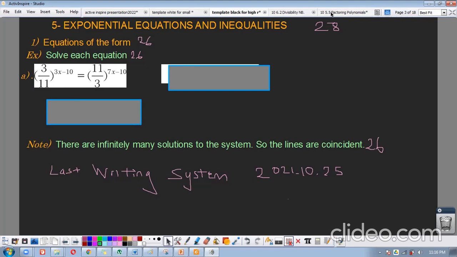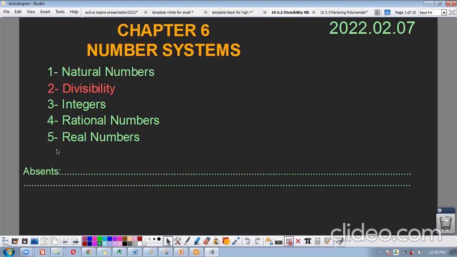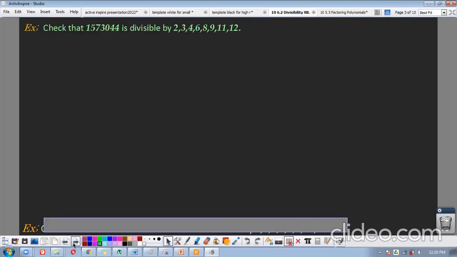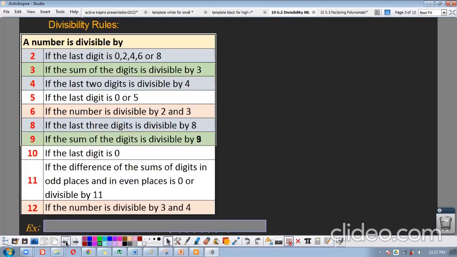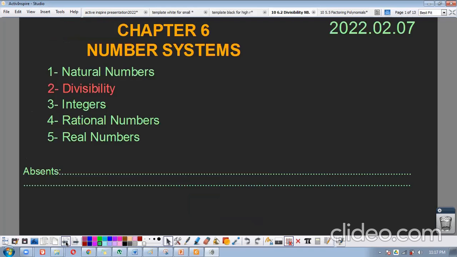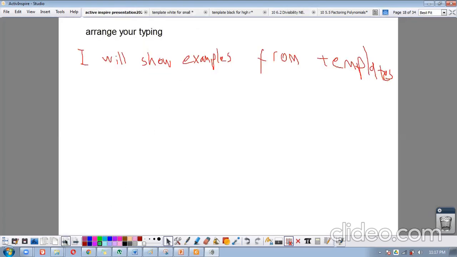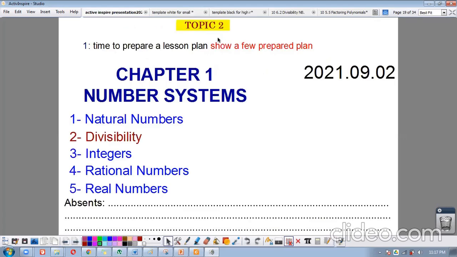For example, one of my plans: number systems, divisibility. So the same type of writing goes on, so students know where you are, what part of the chapter you are doing in every lesson. So now let's start preparing a plan.